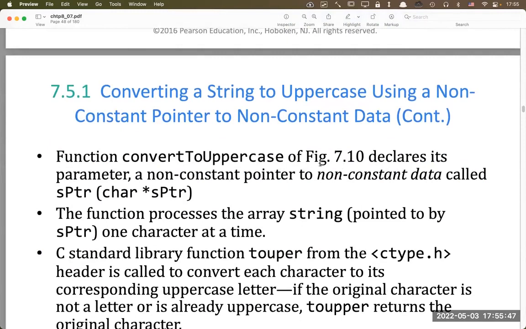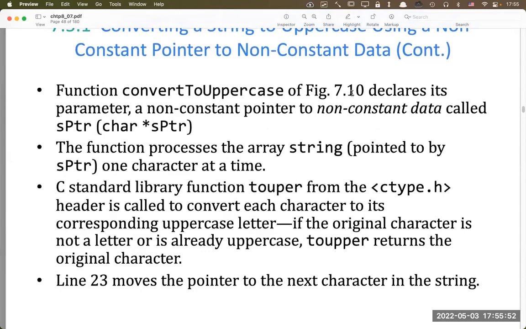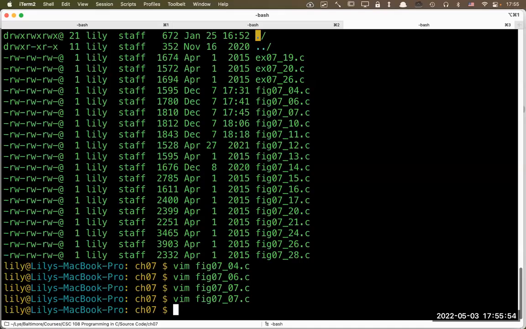Okay, so this is the new one. 7.10. So now it's 7.10.